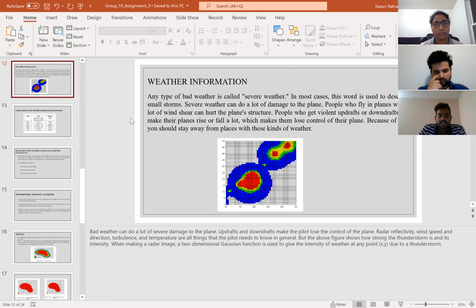The bad weather can do a lot of severe damage to the plane. Updrafts and downdrafts make the pilot lose control of the plane. Radar reflectivity, wind speed and direction, turbulence and temperature are all things that the pilot needs to know in general. But the above figure shows how strong the thunderstorm is and its intensity. When making a radar image, a two-dimensional Gaussian function is used to give the intensity of weather at any point due to the thunderstorm.